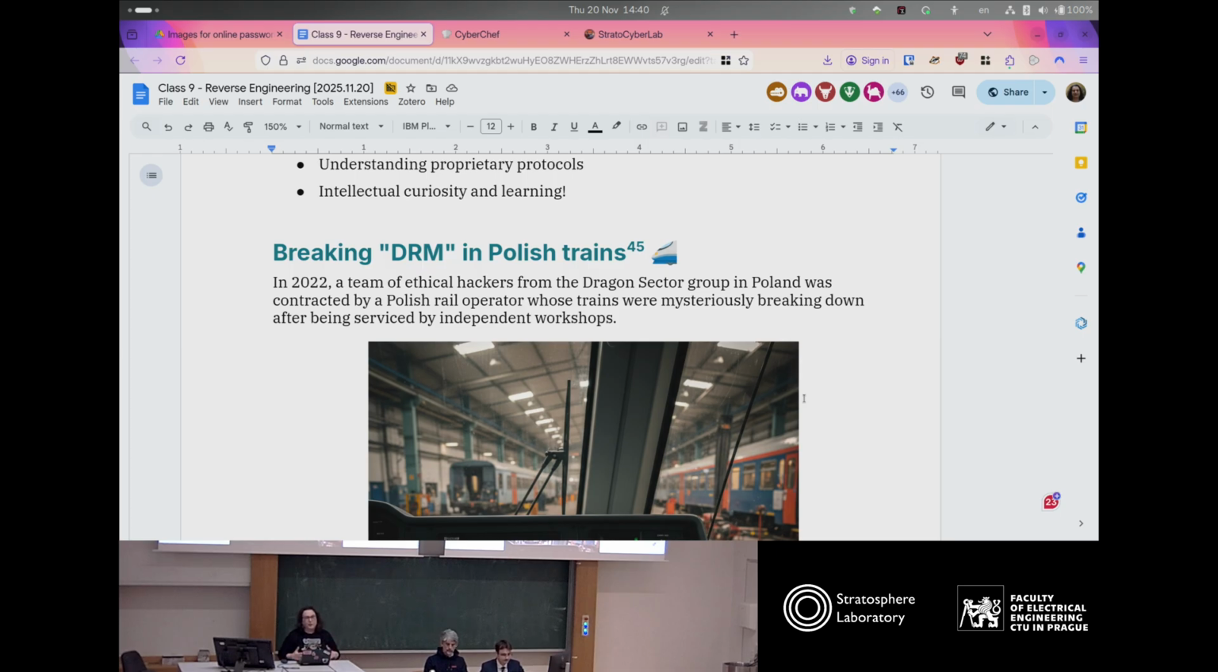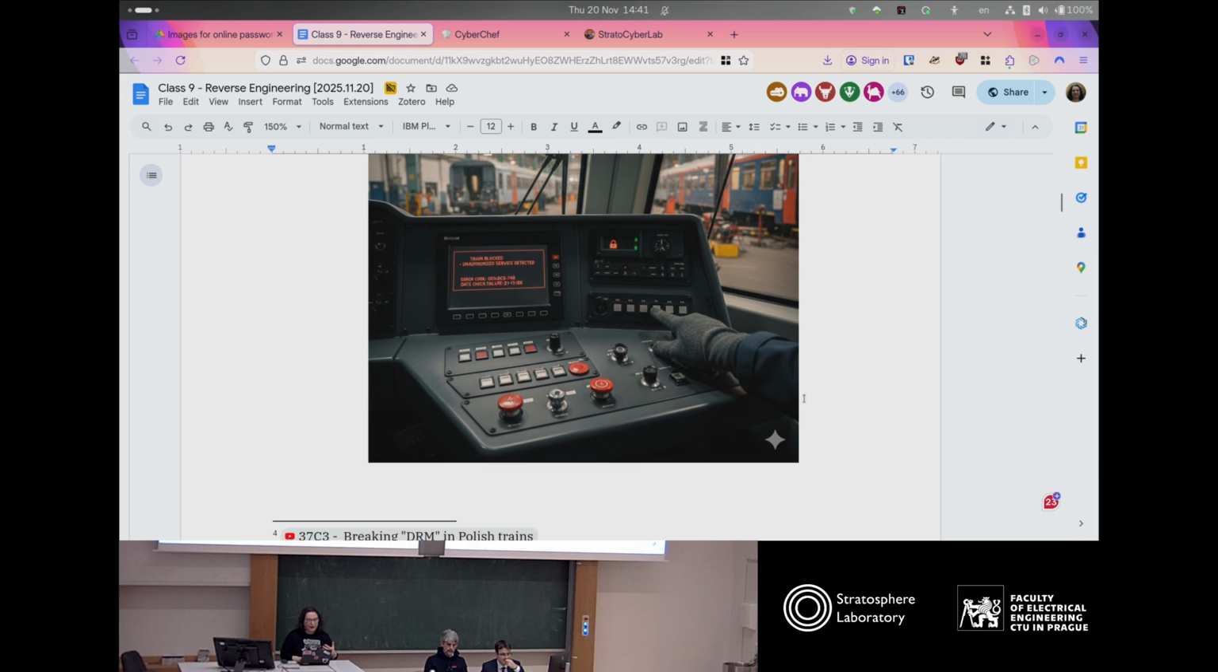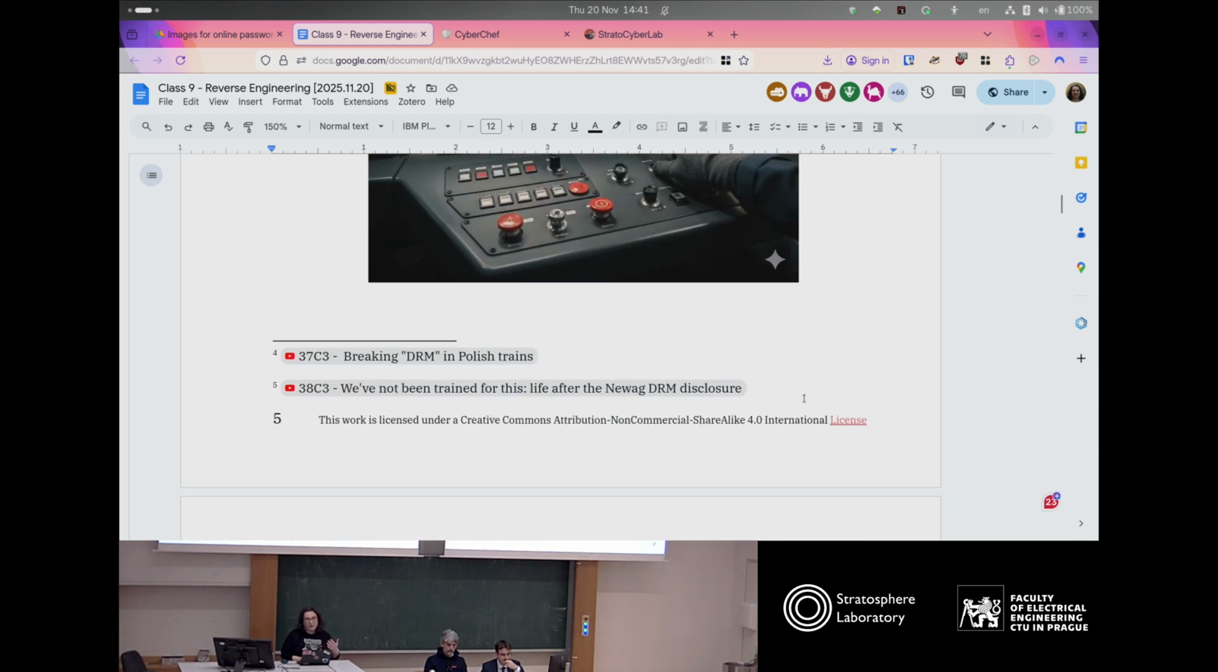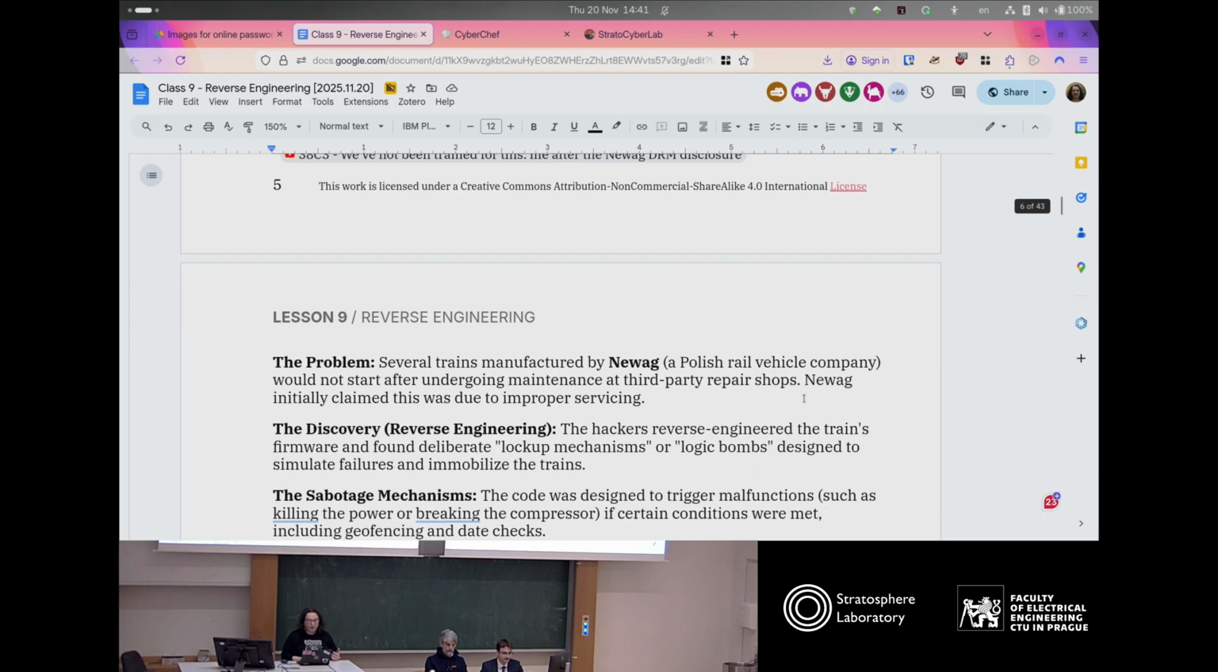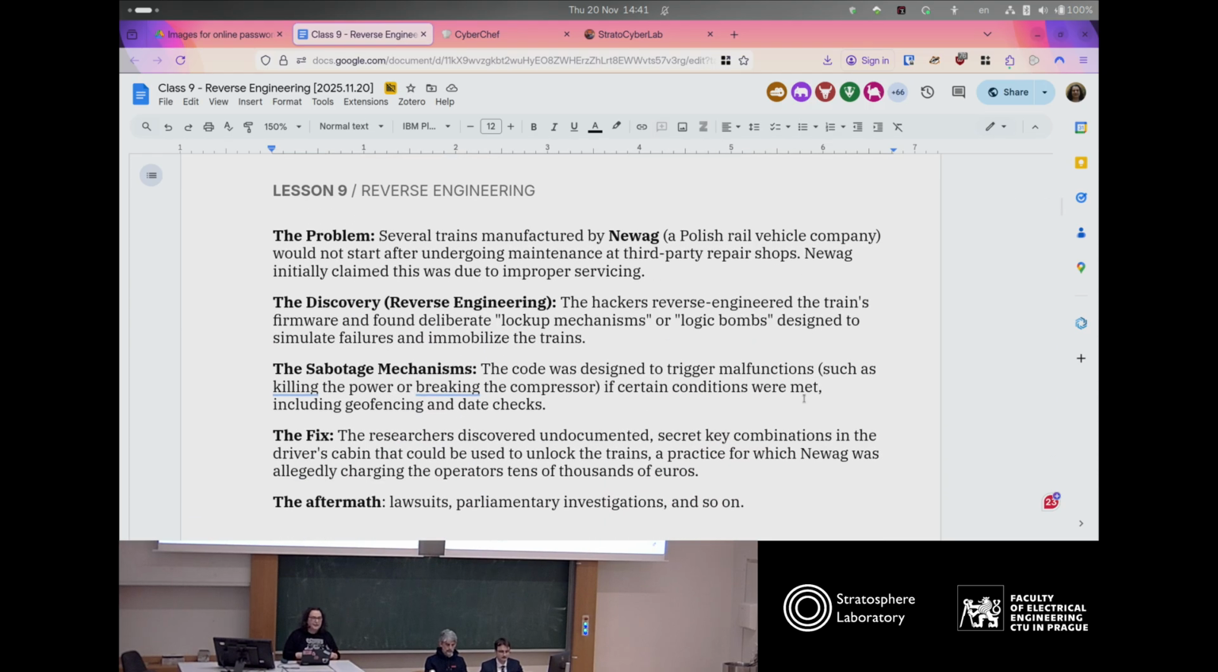And they found out that when they were trying to service the trains, under certain conditions, the trains stopped working. And the conditions were very, very weird. So one of them called this ethical hacker group from Poland called Dragon Sector. And they said, okay, something weird is happening. Can you help us figure out why the train stopped working? We tried to fix everything, we serviced everything, we tested everything, and the train doesn't move.